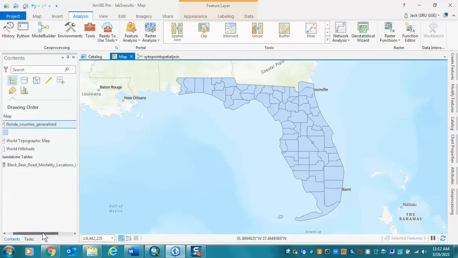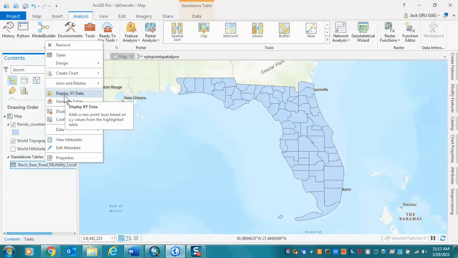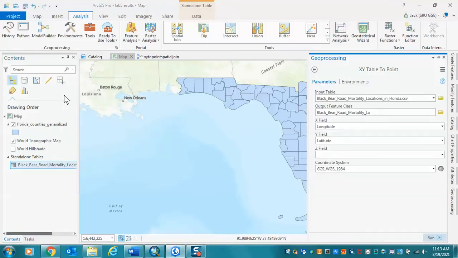So in ArcPro, we now have our bear mortality and our counties, and I need to create the point file. So I'm going to right-click on it, and again, we're going to go to Display XY Data. That opens up a geoprocessing tool that is the XY Table To Point. And again, in this case, the coordinate system of the data is what's here. And we have to maintain that.